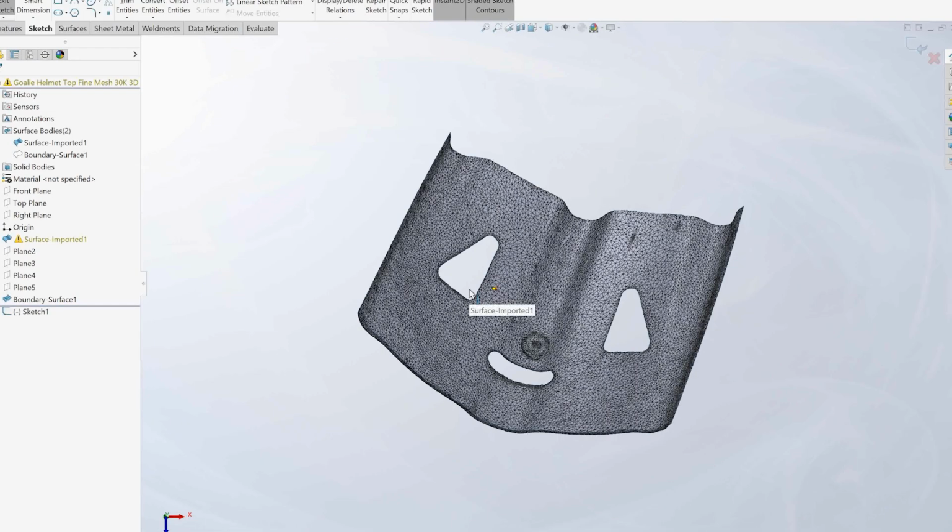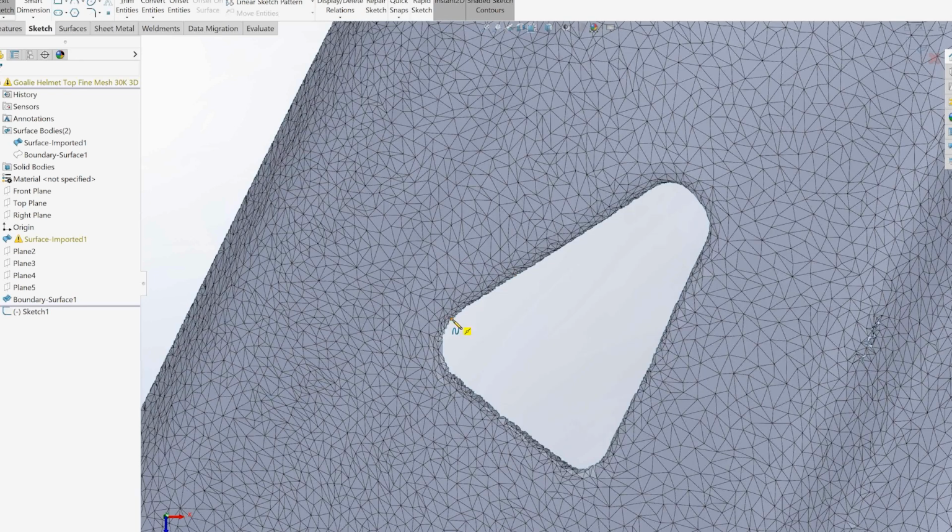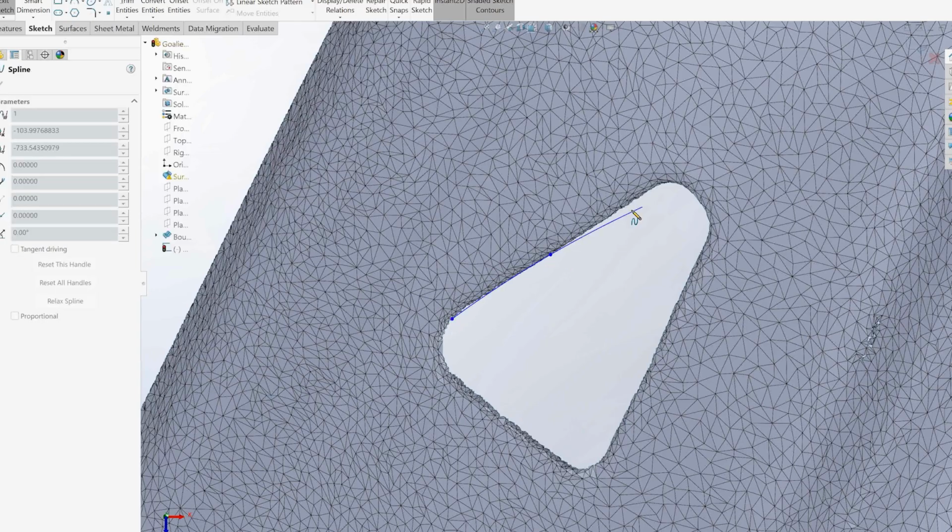So top plane allows me at least to see the areas that I'm concerned with, but they are kind of distorted, but we're not worried about that because it'll all work out in the end. So just like before, I'm going to do a spline. Click on some edges here that represent our points.